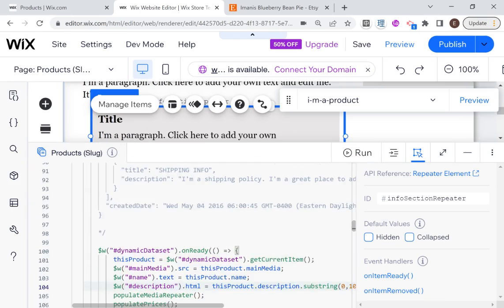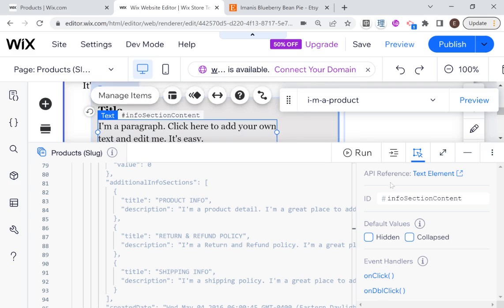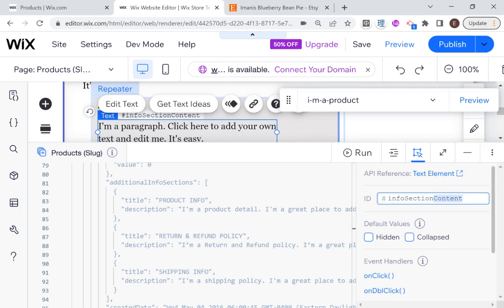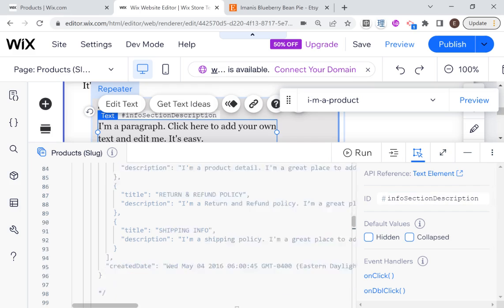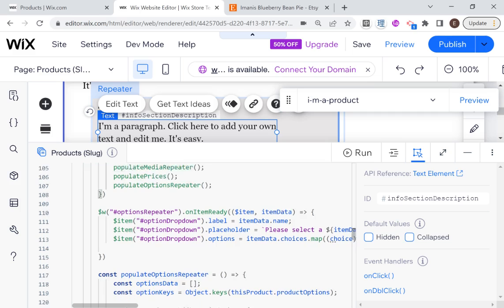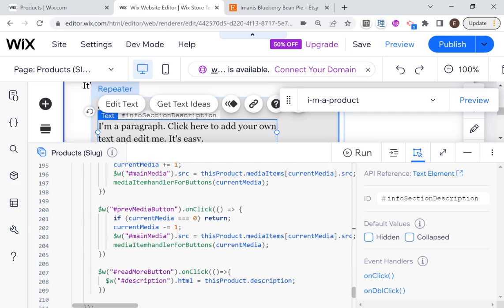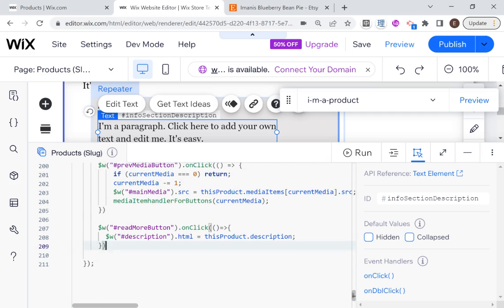And let's take a look first at the data, because the data is always the most important. So we have additional info sections, and it's an array of objects. Each object has title and description. So I'm going to change this actually, instead of content to description, so that it matches our data and it'll be easier to work with. So basically what I need to do is we need to set the on item ready for our repeater.